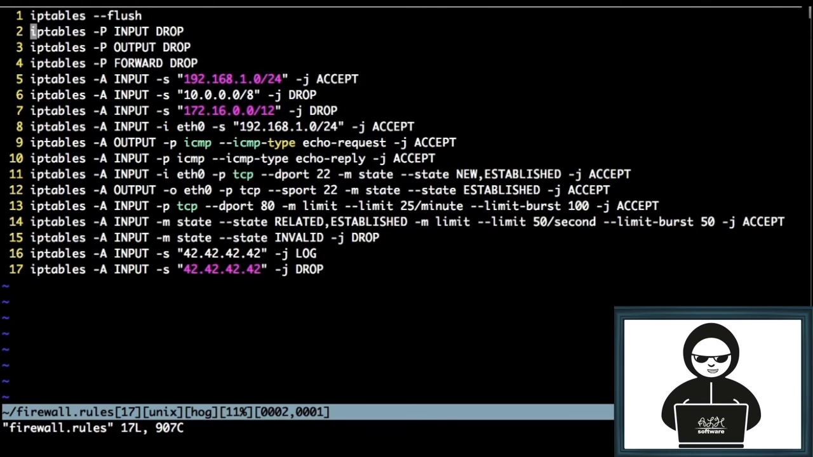So the next one, we start getting into rate limiting. On line 13, we're doing some rate limiting to the HTTP port or the web port. So I've got my dport is 80, that's my destination port. And on the -m, I'm doing a limit. And so I'm going to limit that to 25 connections per minute, and I am able to burst up to 100, and I'm going to accept that. So anything beyond that isn't going to be allowed. Anything beyond that rate limit is not going to be allowed, and that's going to help prevent flooding attacks against my web server.